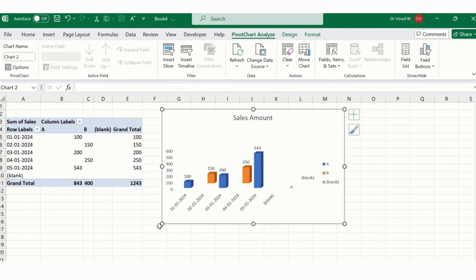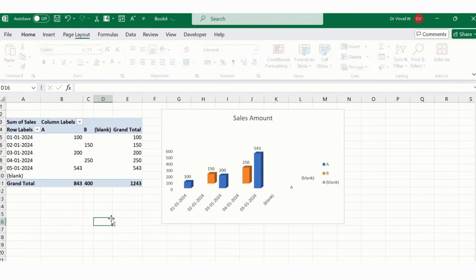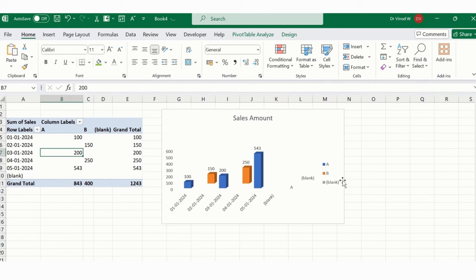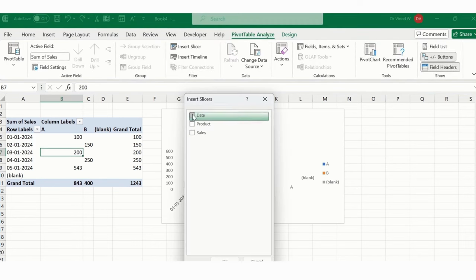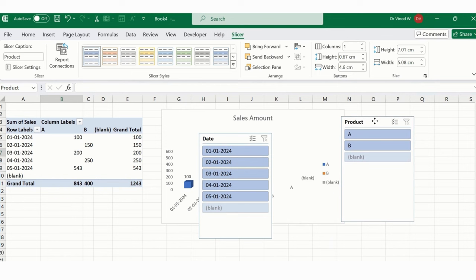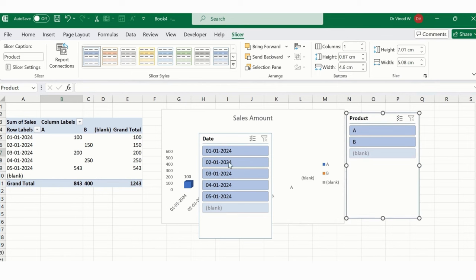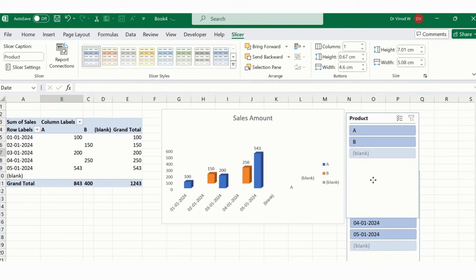What have we done so far? So far we have just imported a chart over here. Basis the name range, we need to import buttons over here. So basically we can import those slicers in the pivot table analyze, and then click on this slicer. I want date and product. These two filters I want over here. So I'll just simply drag it down and keep it aside like this.